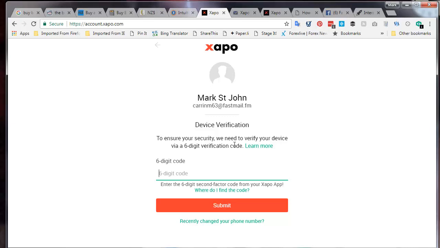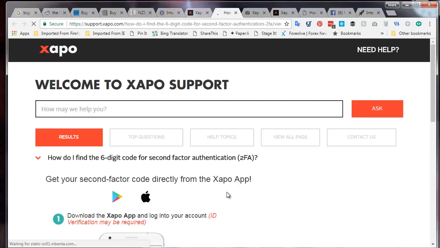Now, this is not what I was expecting to see, because I had not ticked the box to say two-factor verification, but that's what they're insisting on doing. So the question then is where do I find the verification code? I will ask them, how do I find the 6-digit verification code?